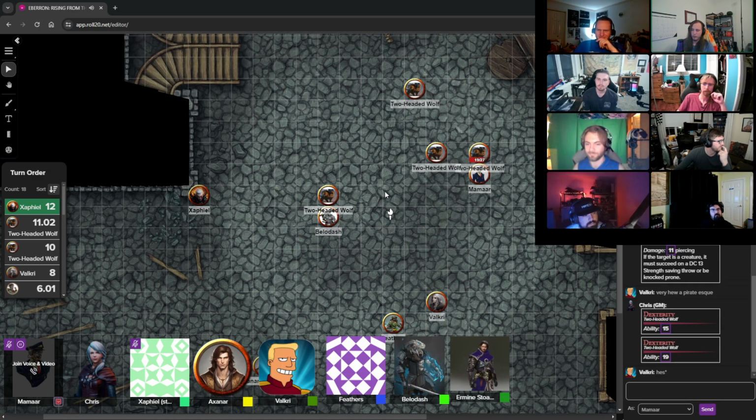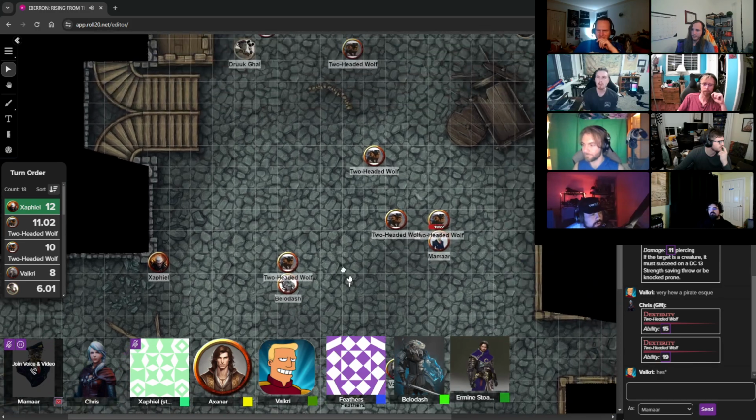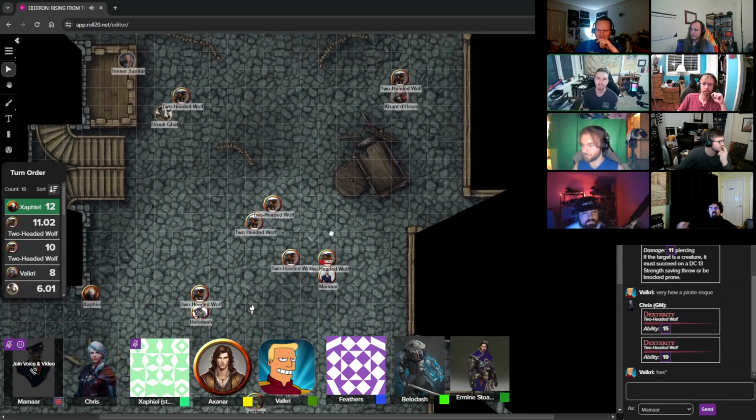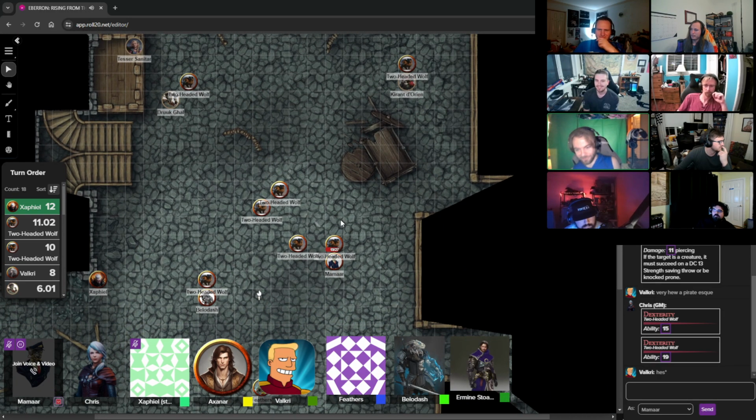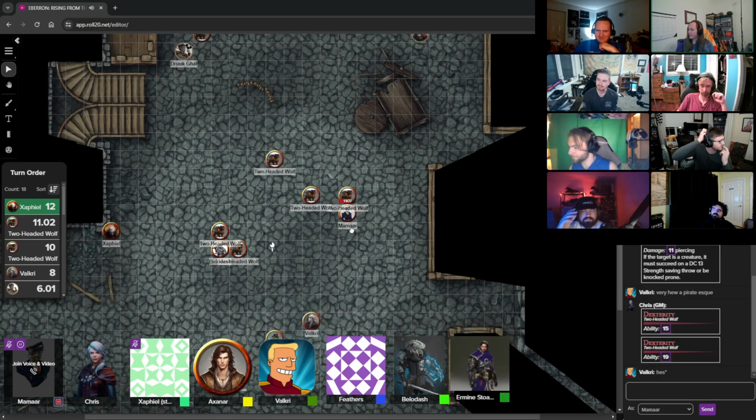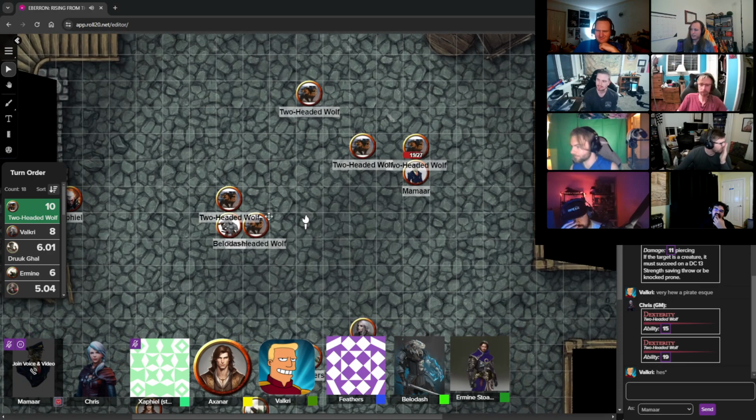Got some dogs moving up and around. They're gonna go for Belodash. Two attacks on you, Belodash. Totally forgot. Can I reload my crossbow as my bonus action? Sure thing.